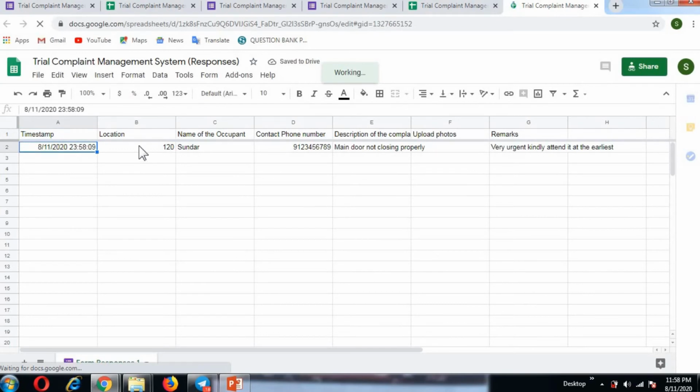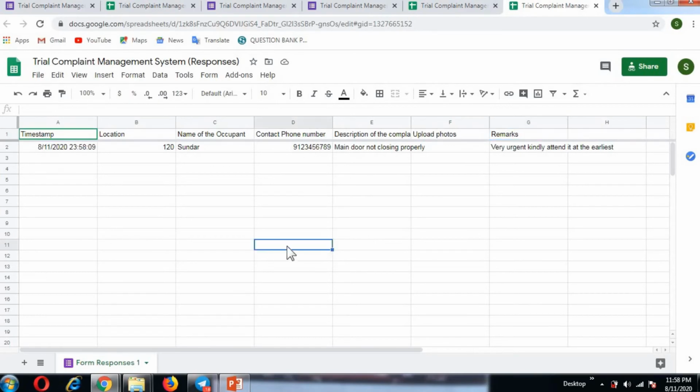Timestamp is the time at which I sent this complaint. Location of my quarter is 120, hope you remember. Name of the occupant I had typed as Sundar. Phone number I started with 9123456789. Description of the complaint was main door not closing properly. If I had uploaded photos, the link for that will appear here. Remarks: very urgent, kindly attend it at the earliest. So within a fraction of a second, the complaint that the occupant lodges comes onto your screen, and this can be viewed through your smartphone or internet enabled desktop or laptop, from anywhere.